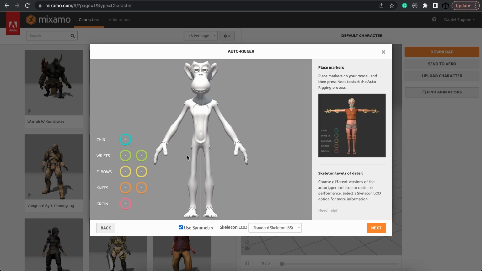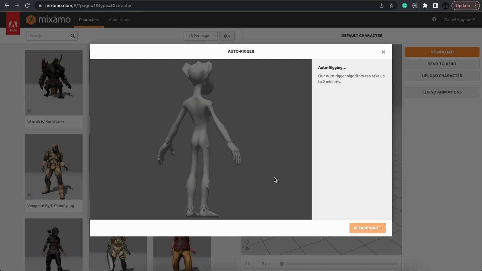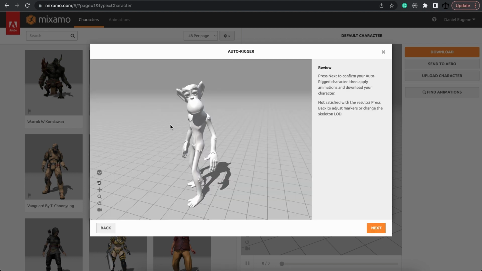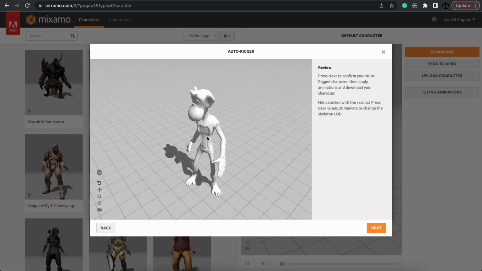Next, we have to position the chin, wrists, elbows, knees, and the groin. The next step is to align the chin. So we'll do that. Then the wrists, as well as the elbow, knees, as well as the groin. And once you're happy, you can leave everything as it is and just click on next. This will now construct an armature inside this mesh. If it was a success, then you'll see an animating character.